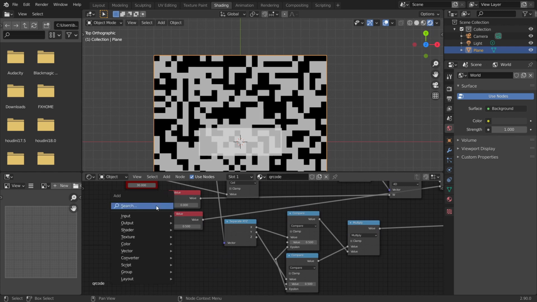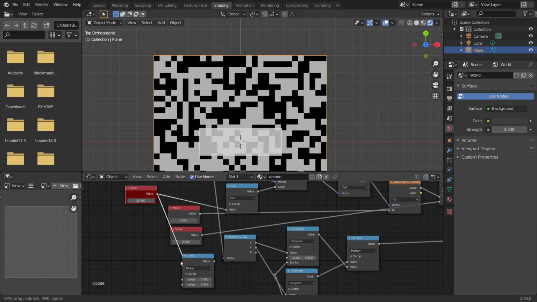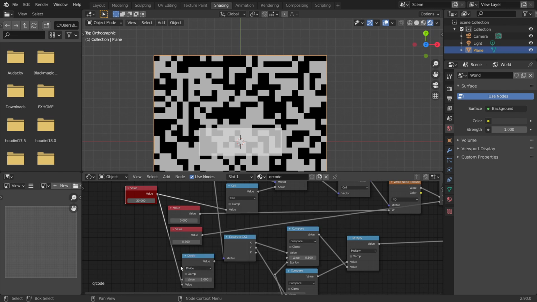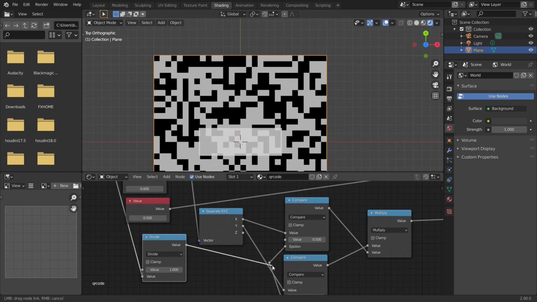So to do that, I'm going to add in a math node, and we want to take the reciprocal. So division, 1 divided by this number. So the reciprocal, 1 divided by this. And I swear there was a reciprocal operation here. And even if there is, who cares? Because you could just do 1 divided by that. I'm going to put this in here.